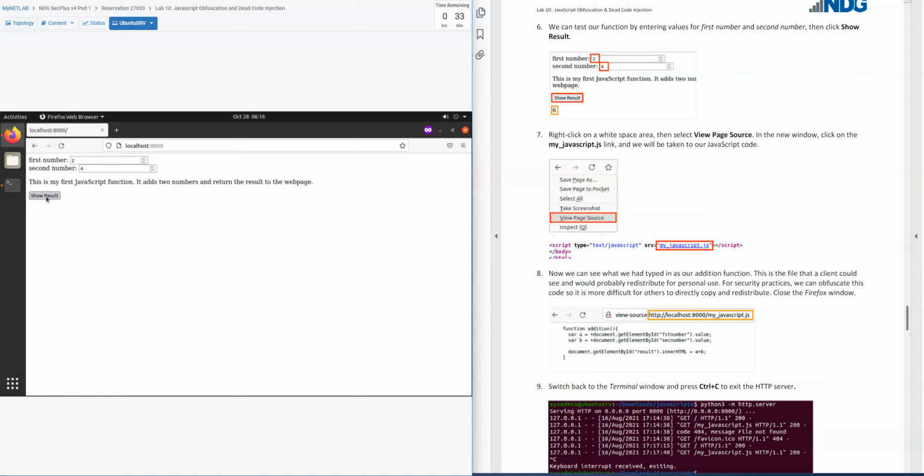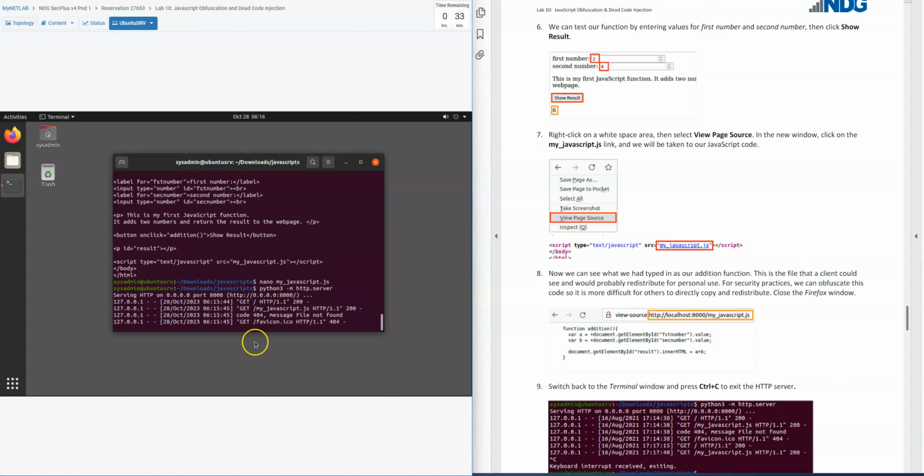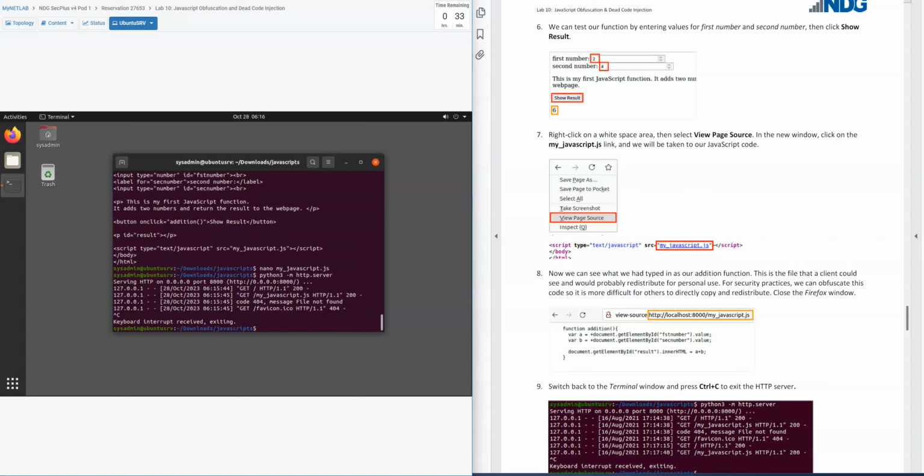Something failed in my code. I have to go back and edit that. Alright, so let's close this out. Let's figure out what I did wrong. I'm going to end this. Stop the server by hitting Control C.